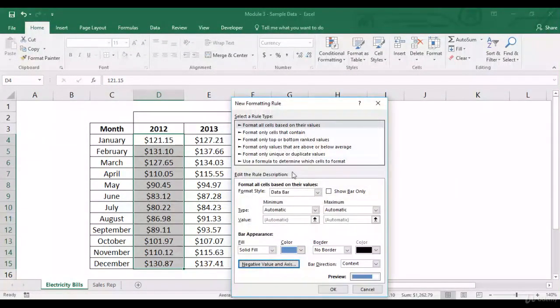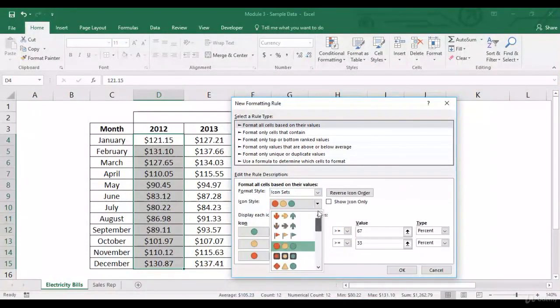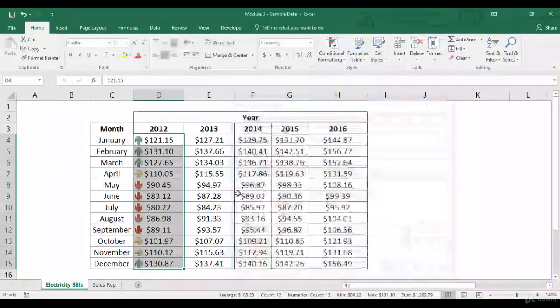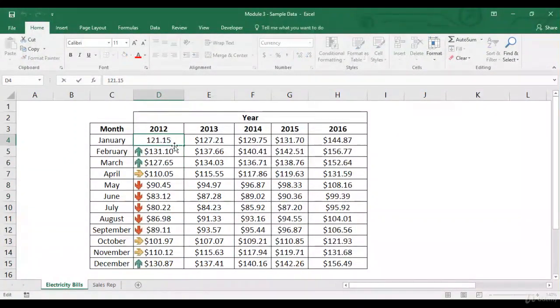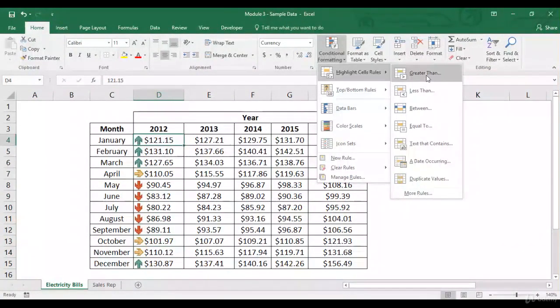Now let's do cancel, and let's look at icon sets. So let's select 3 arrows. Okay, now over here if I select OK, right now it is showing me green arrows for these 4 months, red for these 5, and then yellow for these 3. So it's interesting to know how Excel determines this.